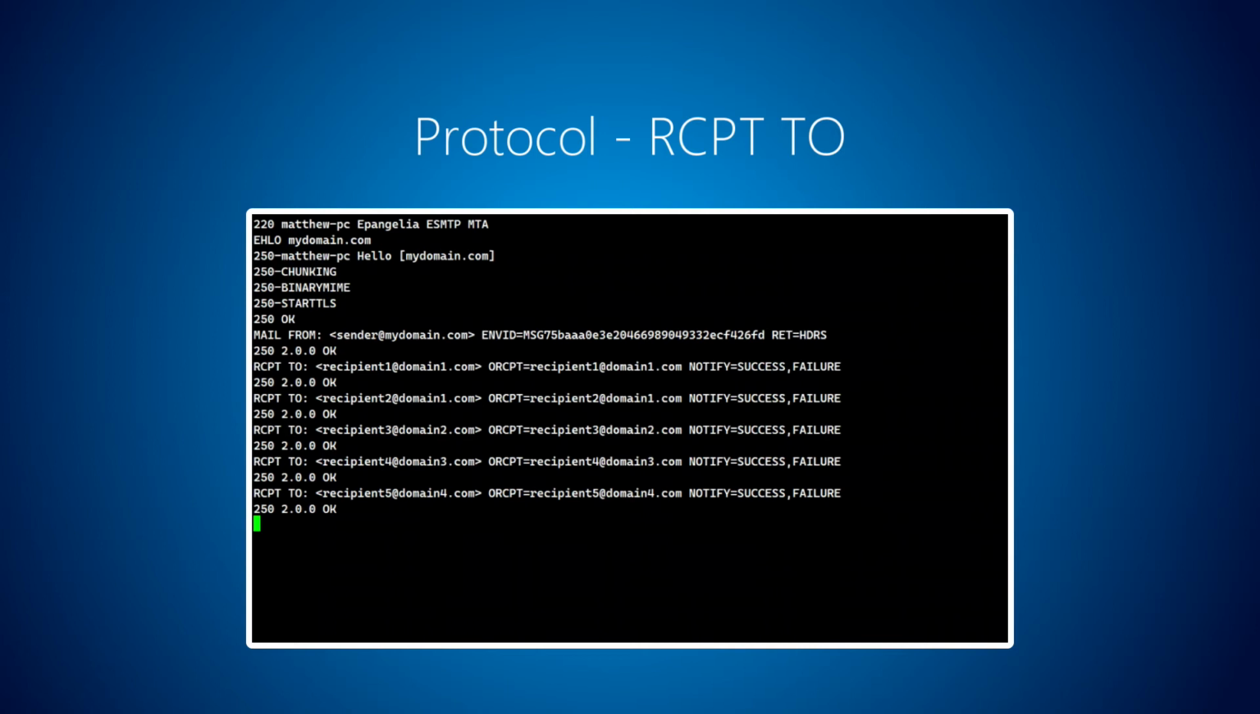The MTA confirms that each recipient has been accepted by returning a 250 response. Like the MAIL FROM command, the additional parameters to the RCPT TO command are used when generating delivery notifications.